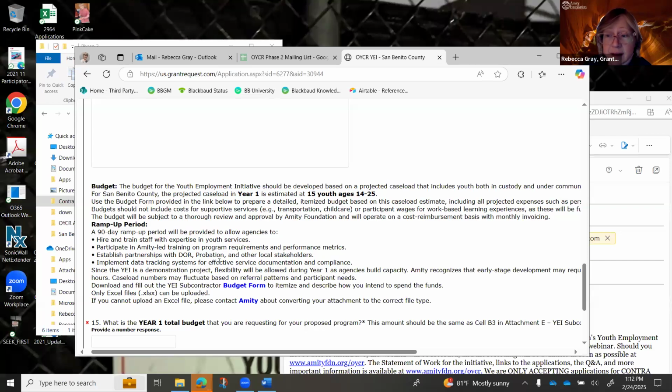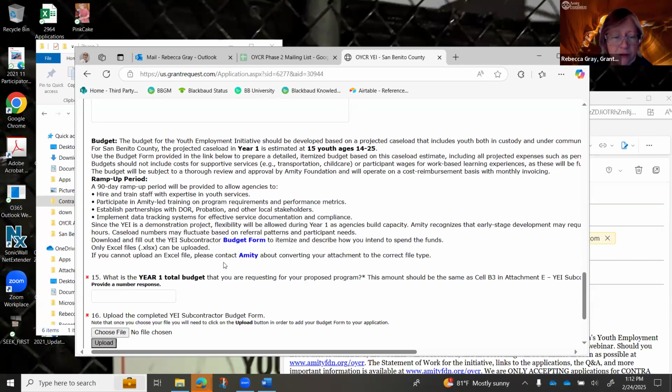It is available in the statement of work, how to develop your budget, all pretty clear. In San Benito, in each county's application, again, it will be called out how many people you're expected to serve in year 1. And in San Benito, your caseload is 15 youth.